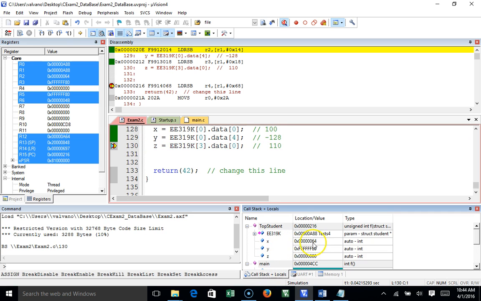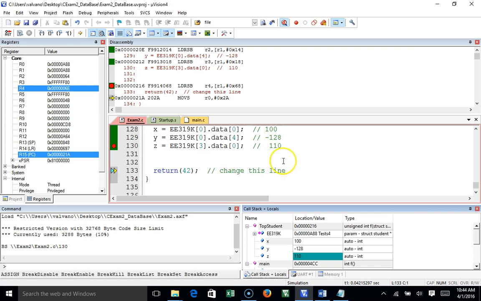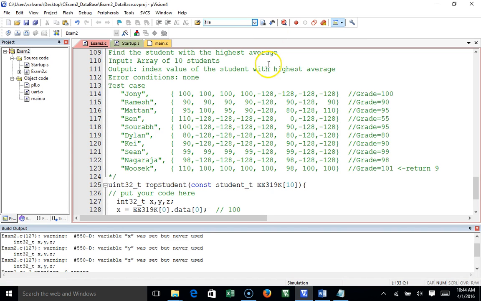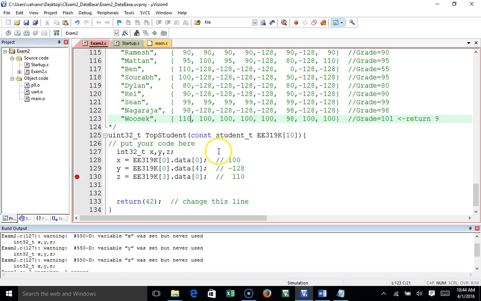Right there. So x was 100, y was minus 128, but z was wrong because it obviously hadn't executed that line yet. So now z is 22. You see how I've used the debugger to help me understand. All right, so now I'm looking for a maximum.